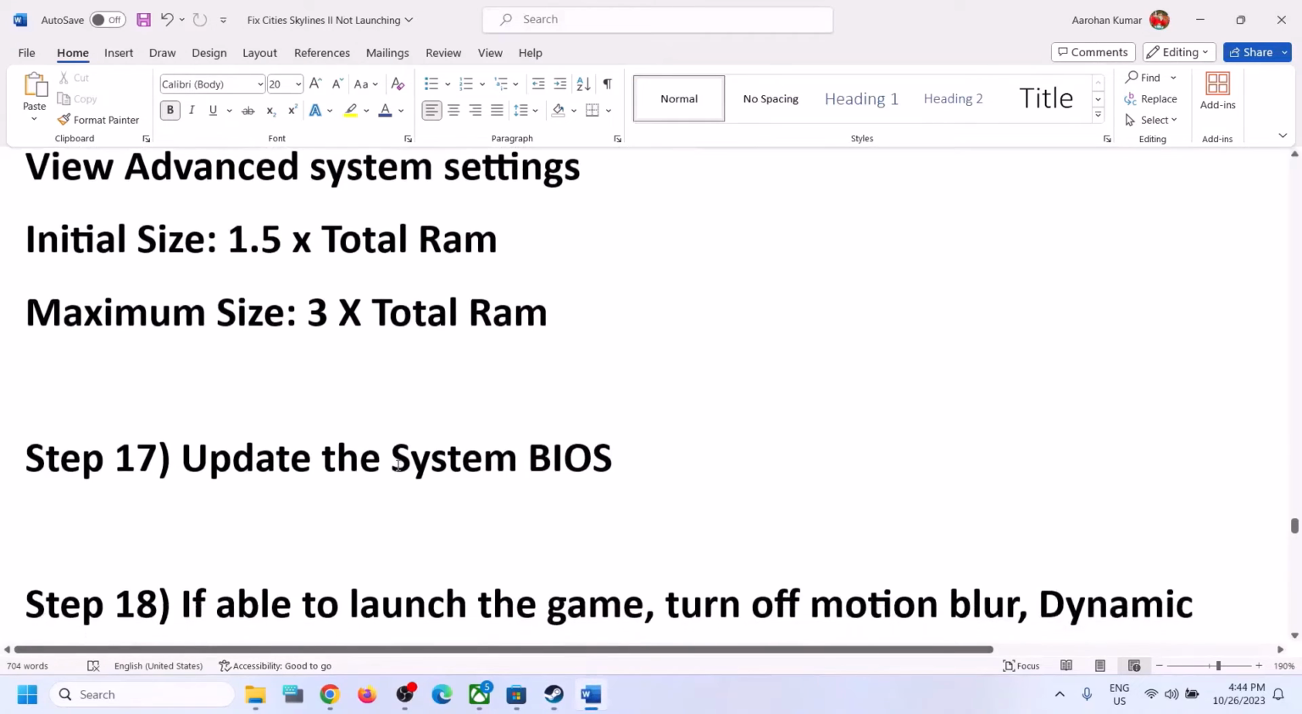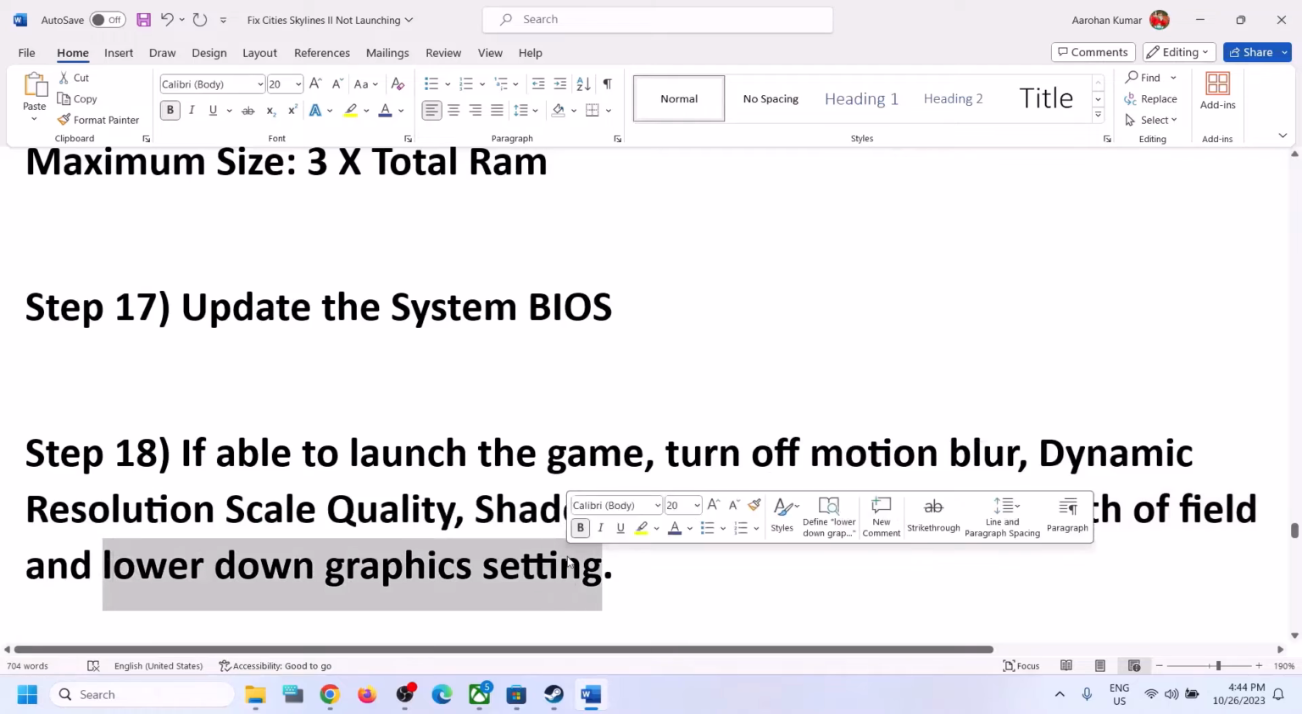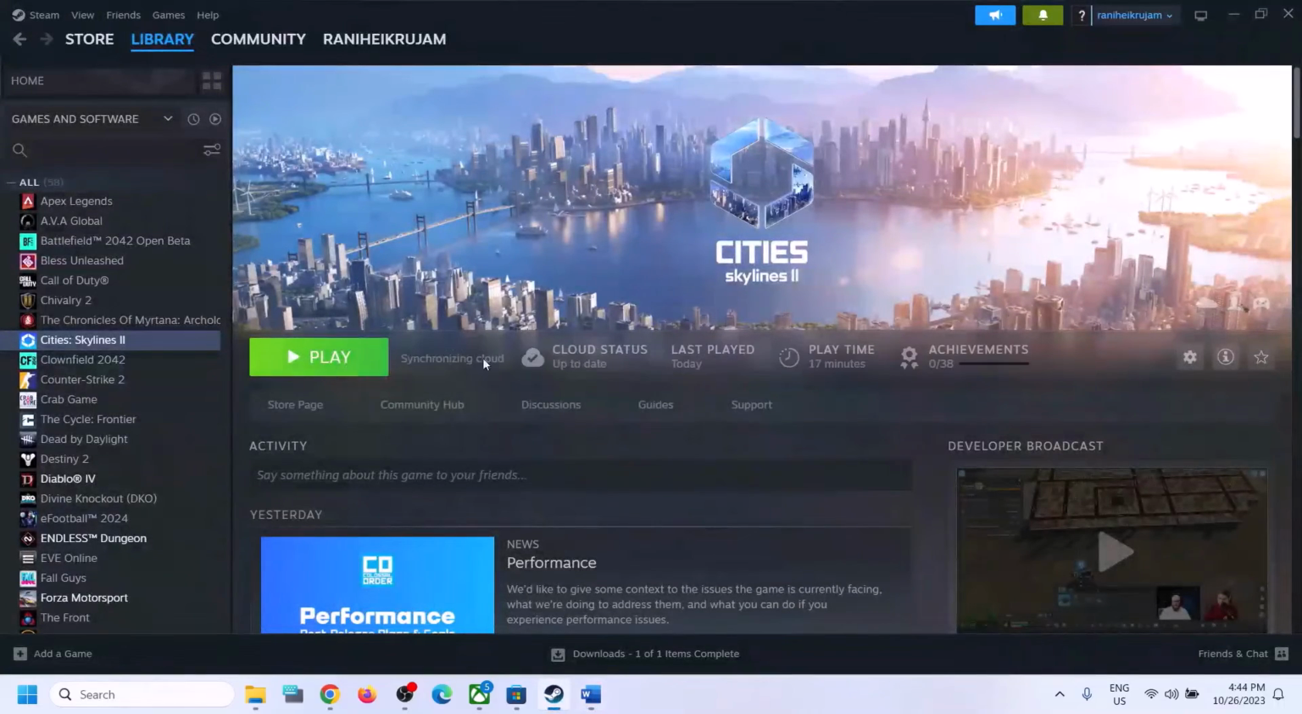Now if you're still facing the problem, the next step, if you are able to launch the game, is to go to graphics settings and turn off motion blur, turn off dynamic resolution scale quality, turn off shadows, turn off global illumination, turn off depth of field, and lower down graphics settings. So if you are able to launch the game first.